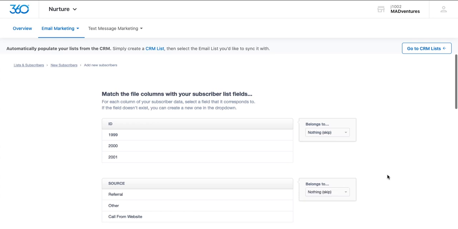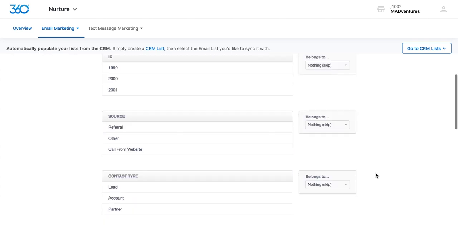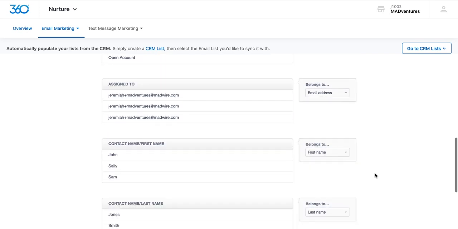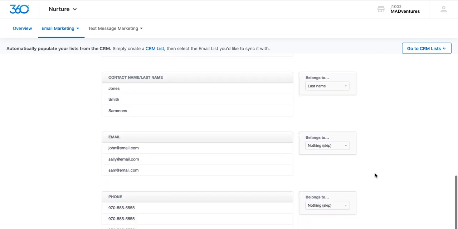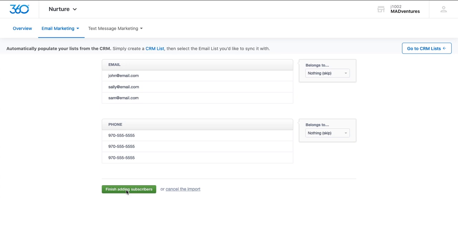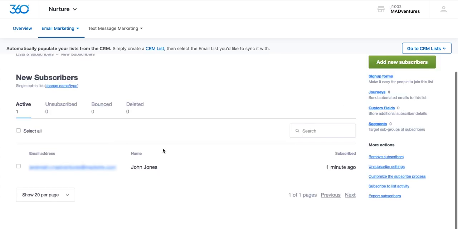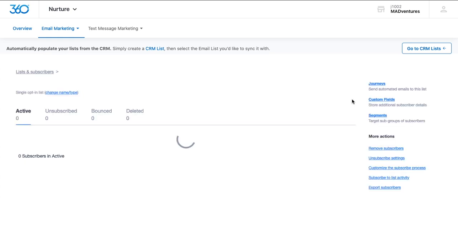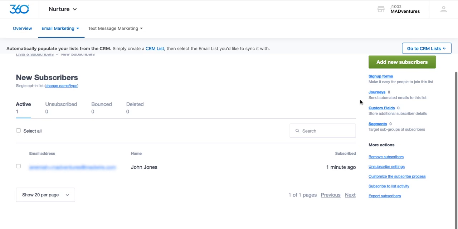Now you'll be able to see the entire list of contacts you've added on the list. In this view, you'll be able to associate fields from your uploaded CSV to fields matching your CRM. Click on a contact to edit the specific user's information. On the right-hand side of the list, click on Journeys to see the automations that this list is either associated with or get started creating one.